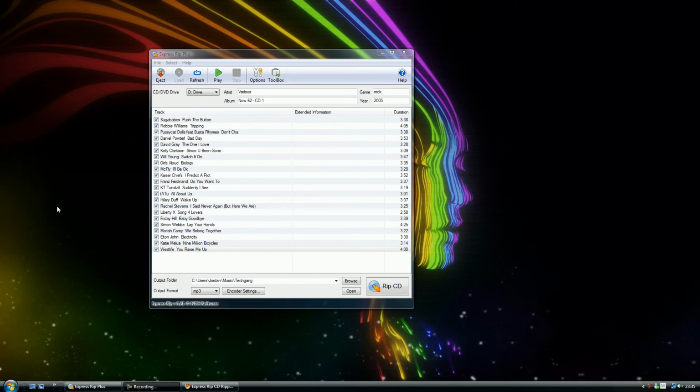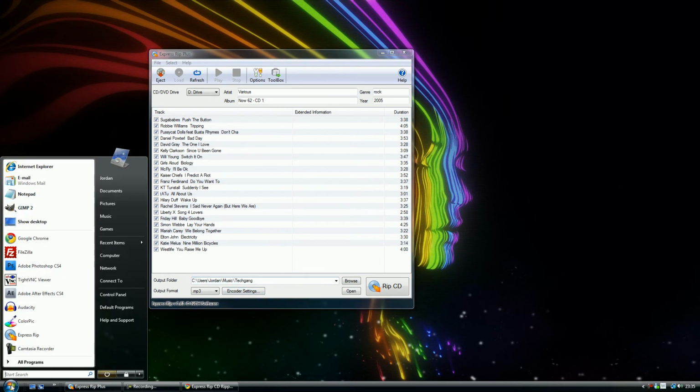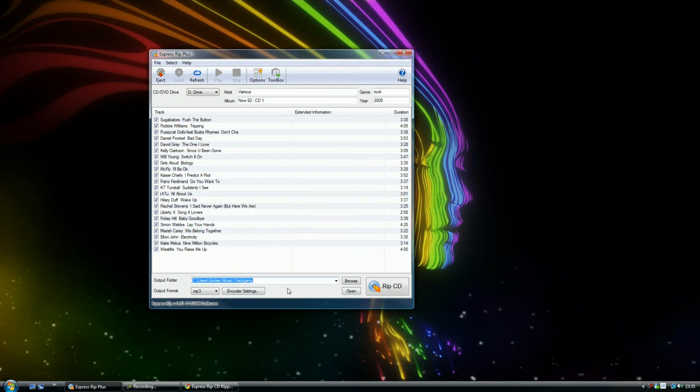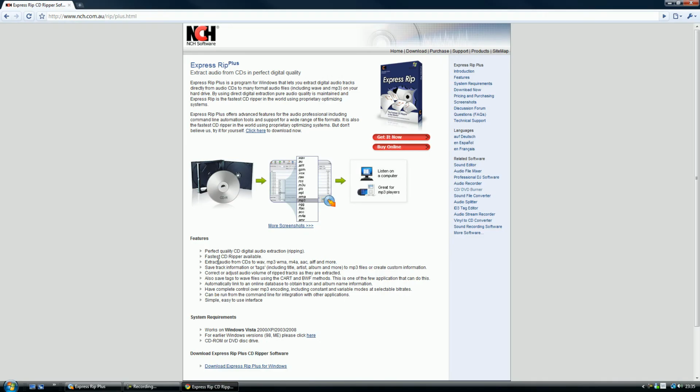Okay, now it's ripped all the tracks in here, and they're still there, and it's ripped them into my folder, and they're now playable by any Windows Media Player. There are several formats: you've got WAV, WMA, MP3, and so on. Their website's this, it's free, but this is the plus version here, but there is a free version.